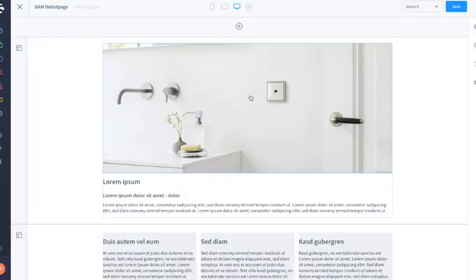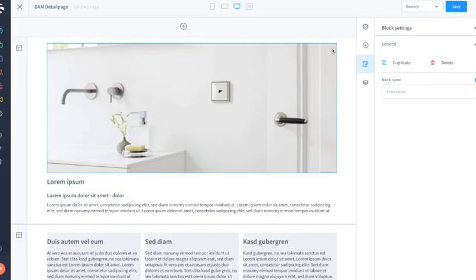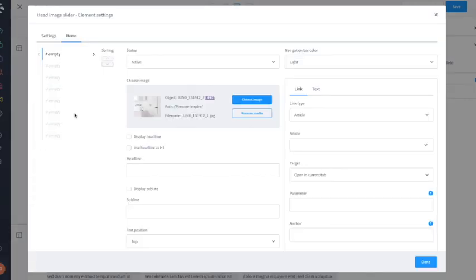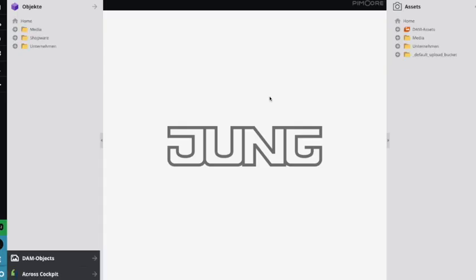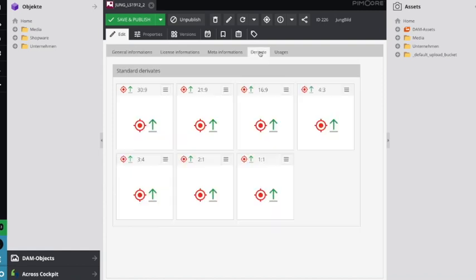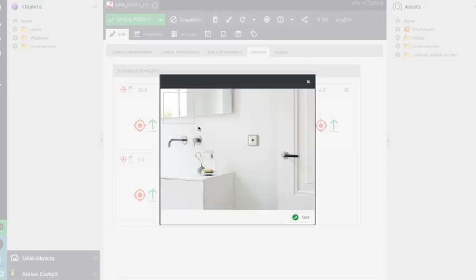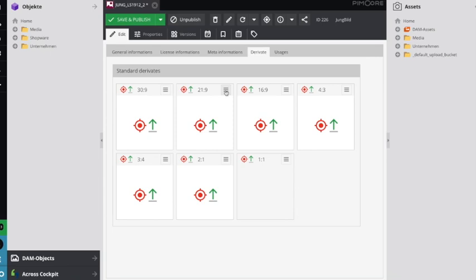To manage that, you just have to open one of the page layouts and use the deep link that opens the image within Pimcore. In Pimcore now, you can adjust the croppings. For the 1:1 thumbnail and for the 21:9.